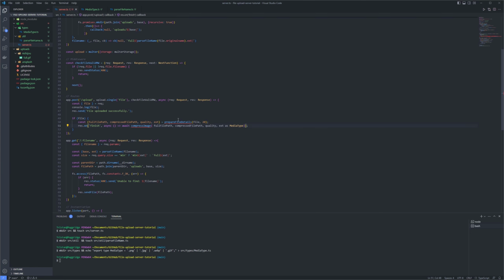So we do have two functions that we haven't implemented yet, but I'm going to walk you through the idea and what we're doing. So if the file is valid, now this is more just to get rid of squiggles. We know the file is already valid because of this check file valid middleware function that we've been using.